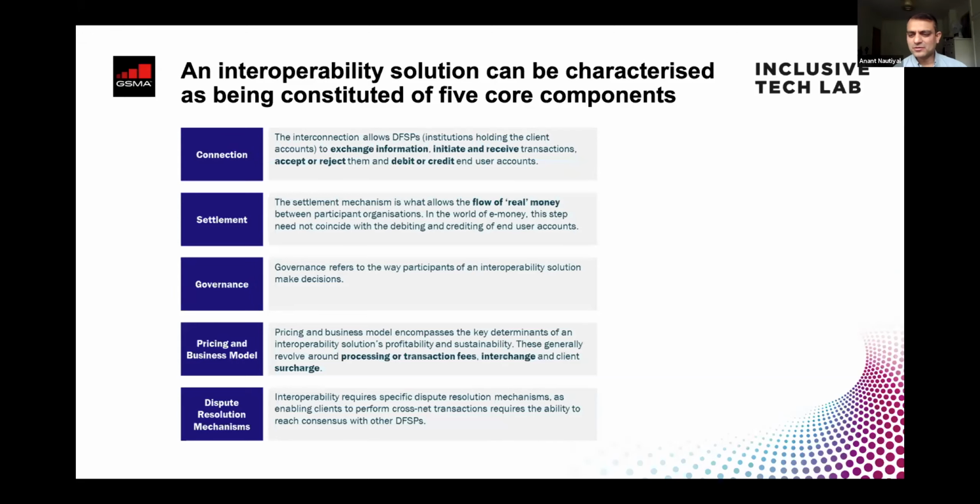The report approaches it in a very simple way. It looks at the core foundational elements of any interoperable solution. And it does that by looking at these 5 elements: the connection layer, of course, that connects all the different entities of that solution; the settlement, how the actual money moves between these entities; governance, in terms of how the entities connected to that solution make decisions regarding it; and pricing and business model, of course, self-explanatory.